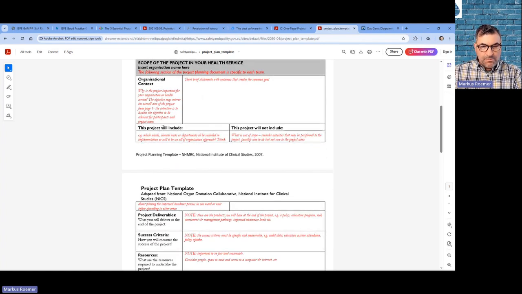What is in scope of the project and what is not in scope of the project? If I implement an EDMS system and I say this project will not include an electronic signature, oh, that's not a good decision. But at least if this is really the plan, I should write it down. I would not accept it, by the way.